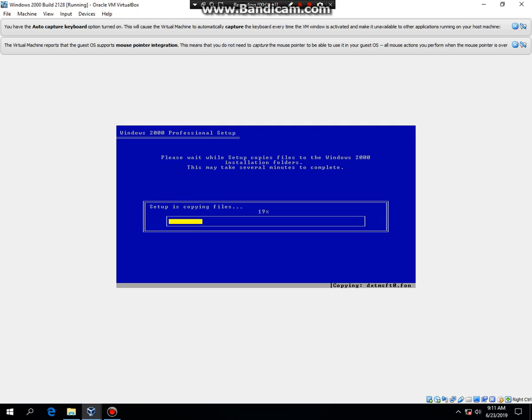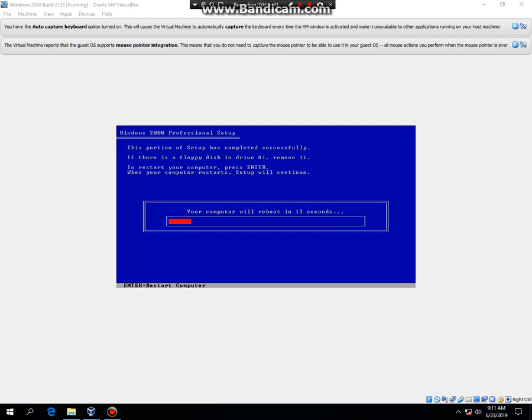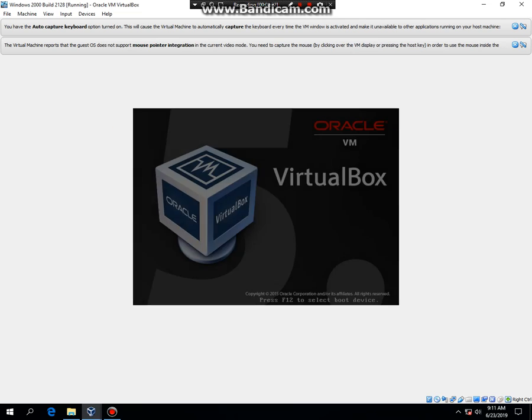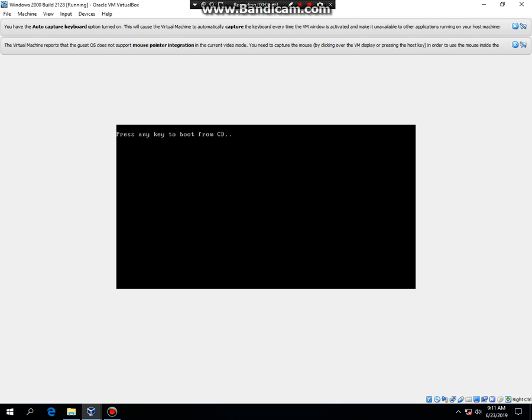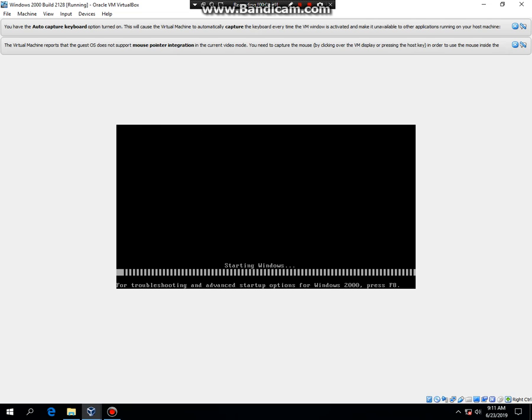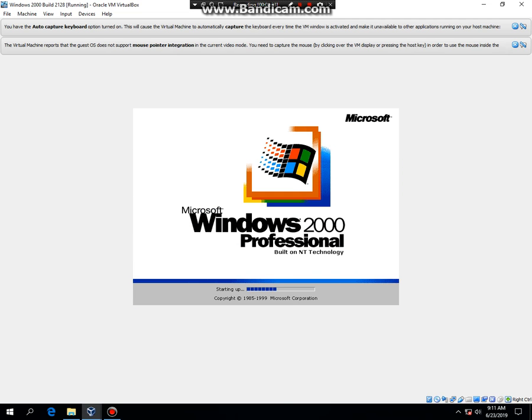It's going to examine your hard drive and then it's going to copy files. So I'm going to go ahead and pause the video, so I'll be back. Once done, hit enter. Do not hit any key to boot from the CD, so that way it's going to boot into the hard drive, and now it should say Windows 2000.